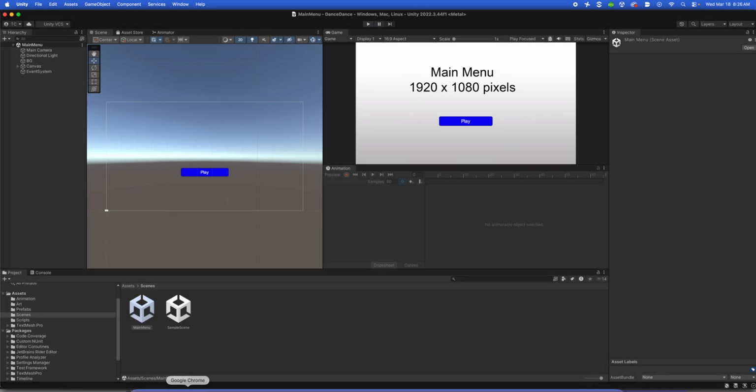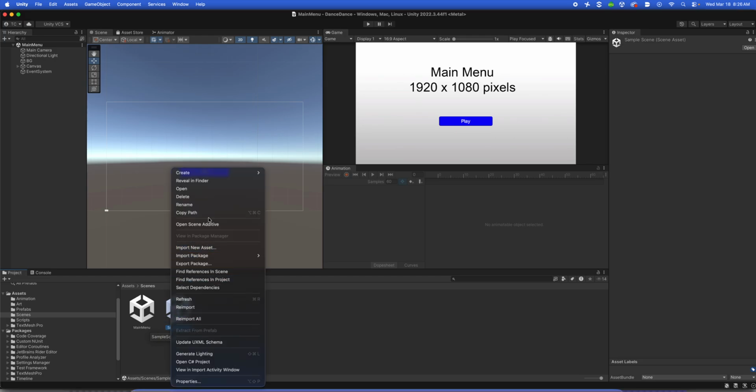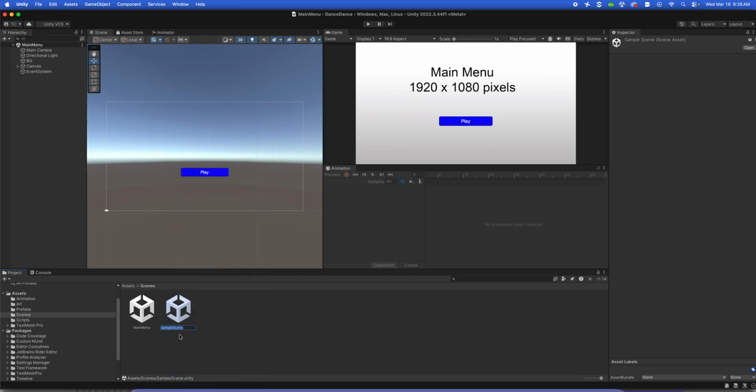Okay, let's rename this to game scene. So I'm going to control click and say rename. I probably could have just double clicked in there. We're going to call this game scene. I'm going to leave the word game in there. Call it, oops, I misspelled it. Let's go back into game scene, okay?